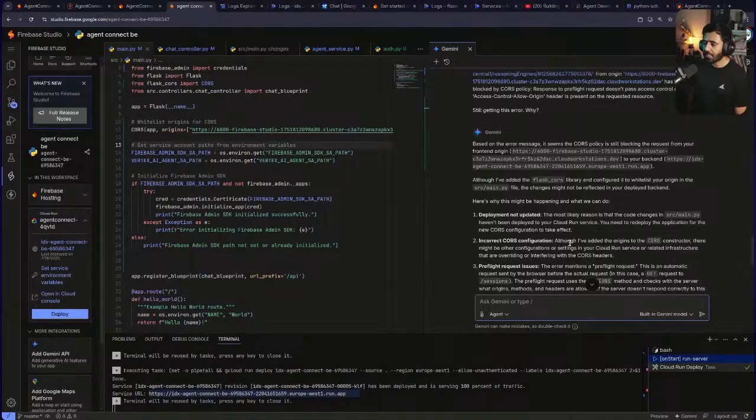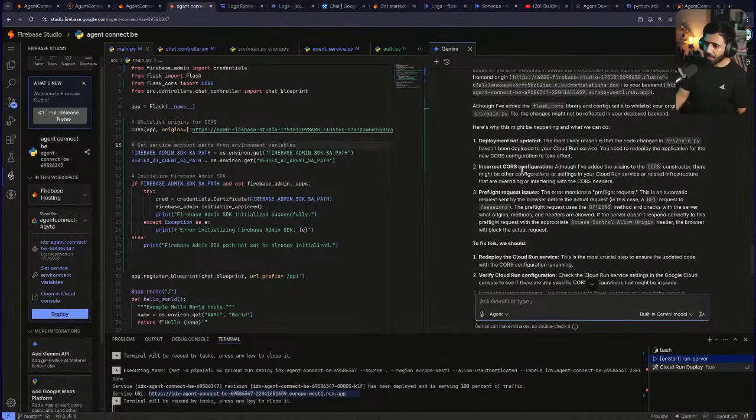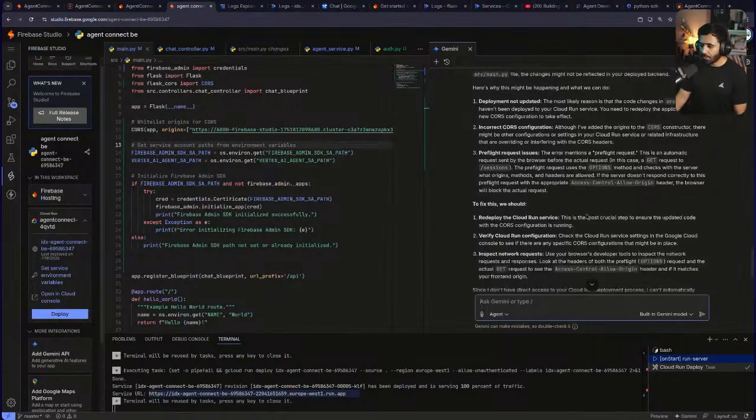Okay, so here it says it seems the cost policy is still blocking the request. Although the added cost library and configured whitelist, it could be that the deployment is not updated. You need to deploy the application for the new cost configuration. It could also be that the incorrect cost configuration is there. There might be other configuration settings as a cloud service related infrastructure.